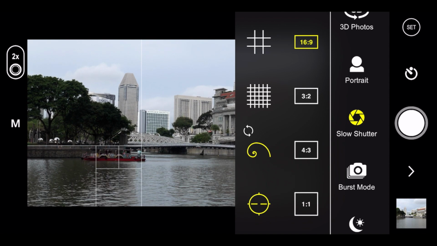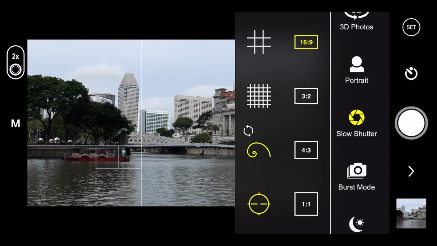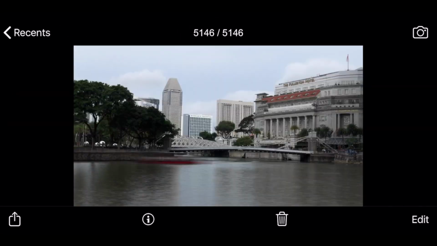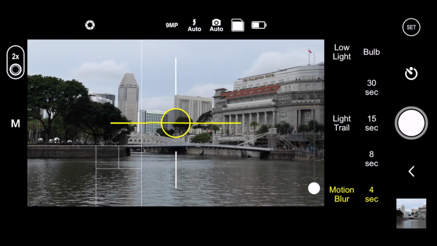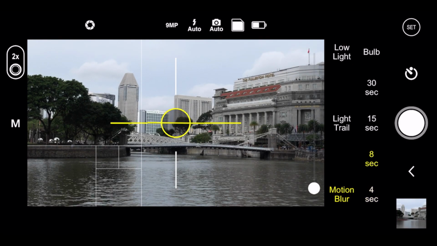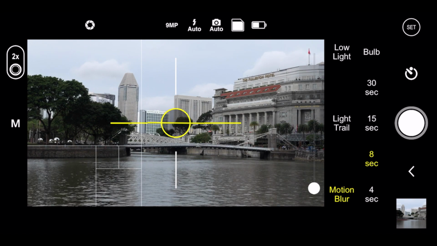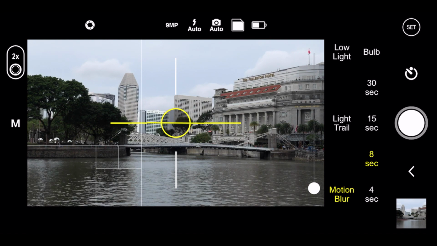I'm going to start with a 4 seconds exposure to capture this moving boat, and as you can see in the end product, you will see the well-focused surrounding buildings with some motion blur on the moving boat. I'll repeat this using an 8-second shutter speed as well as a 15 seconds shutter speed, and this is how the photos look like.